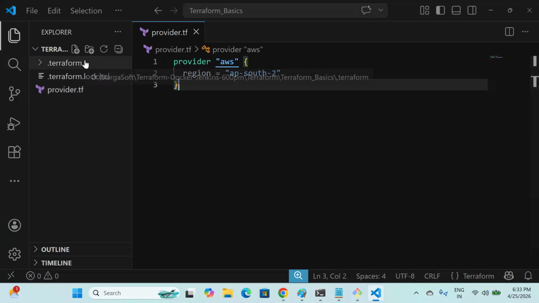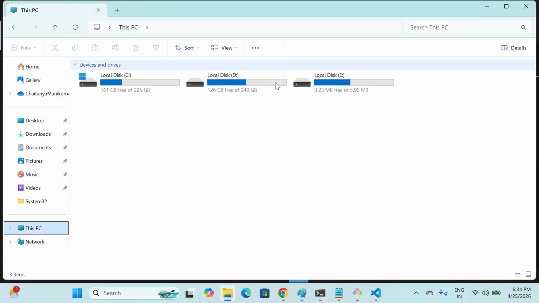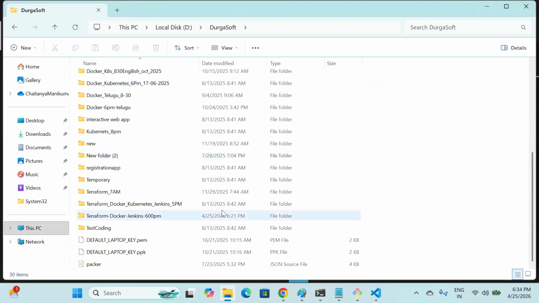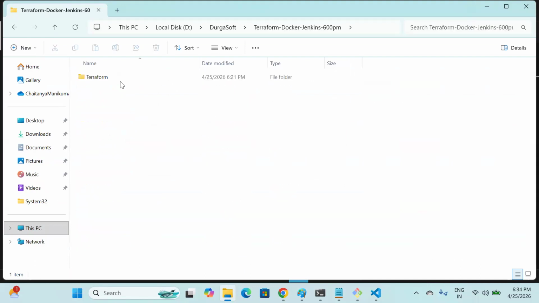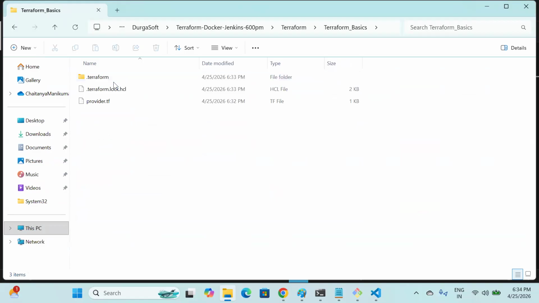And here you can see the .terraform folder has been created. Previously, this folder was not there. But now when we initialize the Terraform, the .terraform folder has been created automatically. Inside this only, you will have the plugins. You cannot see them, but you will have all the plugins inside this .terraform directory only.